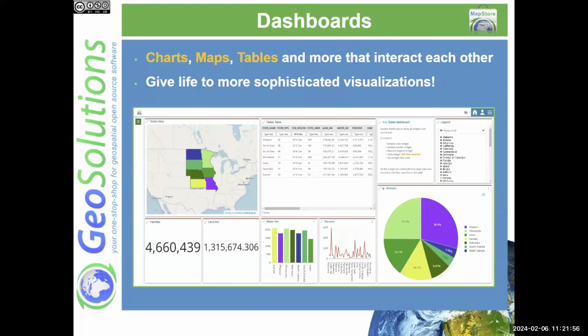The second resource in MapStore is the dashboard, where the focus is no longer a single map, but it's possible to compile also multiple maps or multiple charts and tables. So the widgets could be composed inside a view and also connected to create sophisticated visualizations. Here an example of the United States layer, where we are showing some information that could be retrieved from the layer itself, that could be connected through the widget or a map.